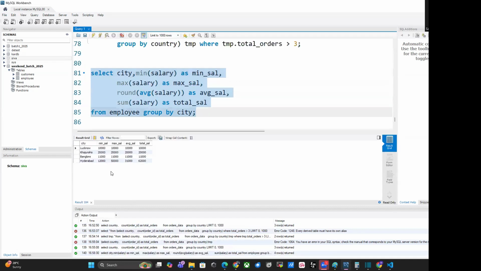Let's execute this. Lucknow, what is the minimum salary in Lucknow? This is the minimum, and the max salary is this. Bangalore, see, minimum and maximum are the same. But in Hyderabad, minimum salary is 12,000, maximum salary is 50,000. See how beautiful this report is. Very small query, getting the usage of group by.